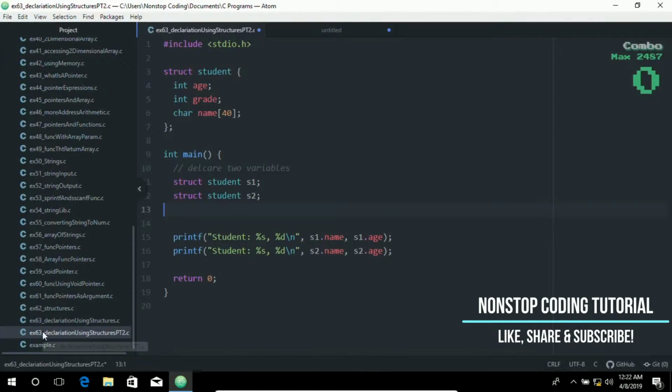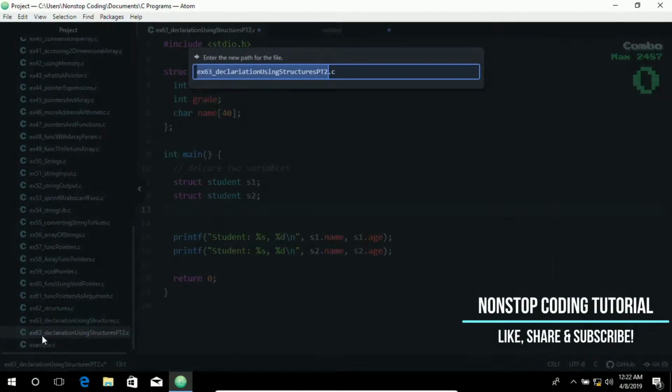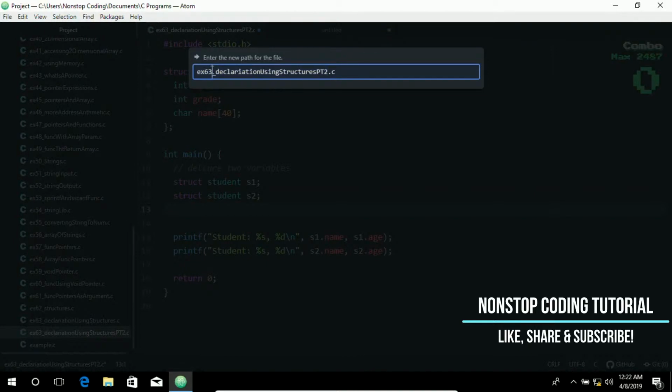So you can rename it. Let's just go ahead and rename this real quick. So it should be 64 and not 63. Just like that.